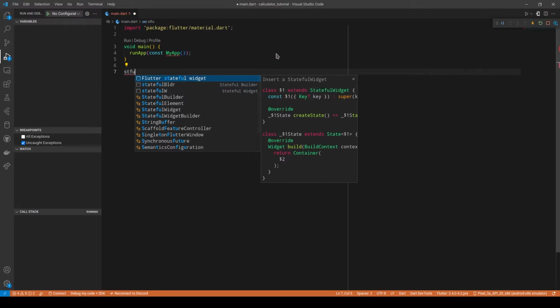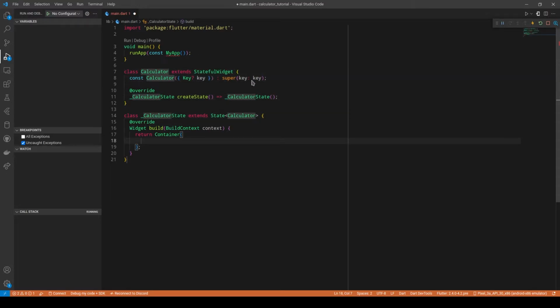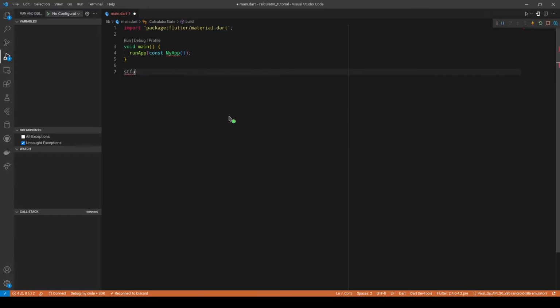Flutter Stateful Widget. It's one of these snippets that you get, and you can type in your class name here, and it will automatically add it to all these other places. So like I said, calculator, and then I already have my stateful widget created. And you can do the exact same thing for stateless. You do stls, and that's your stateless widget.